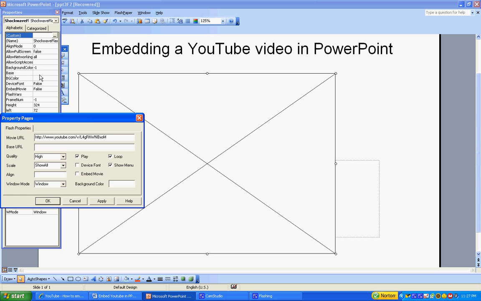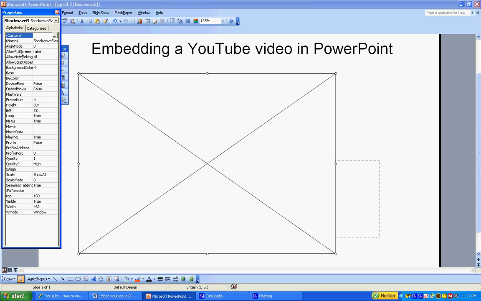But if you don't have this custom box, I'm going to cancel out of here, then you need to paste the URL in the movie box down here. And you'll set playing to false and loop to false. And that works just as well.